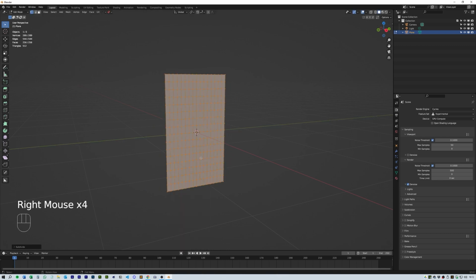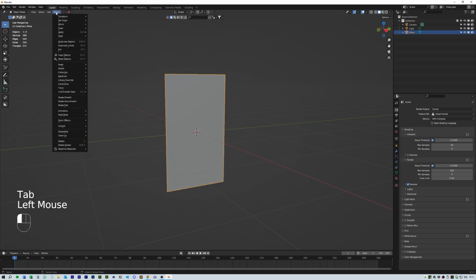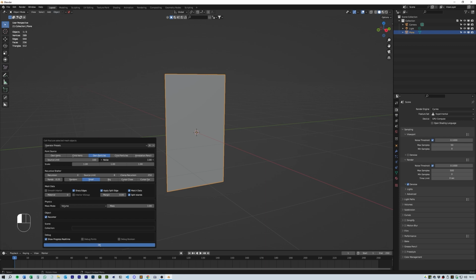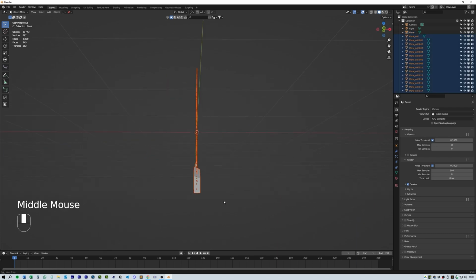Come back out to object mode and then go over to the object quick effects and add a cell fracture. Set the noise to 1 and the mass to 0 and uniform. Then click OK. Sometimes you'll get a piece that looks like this.